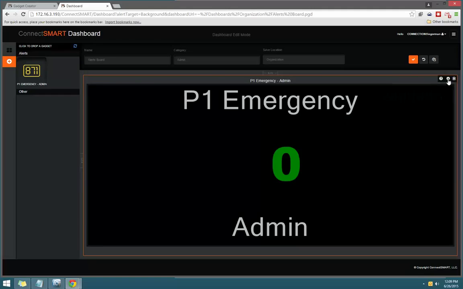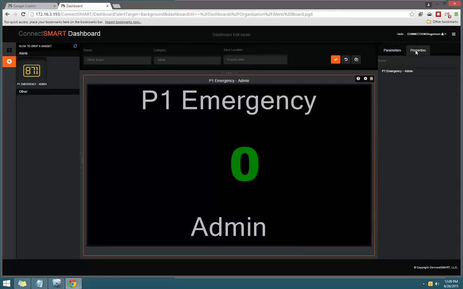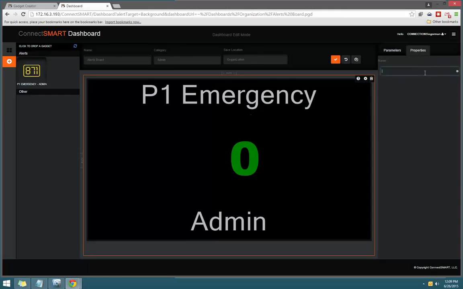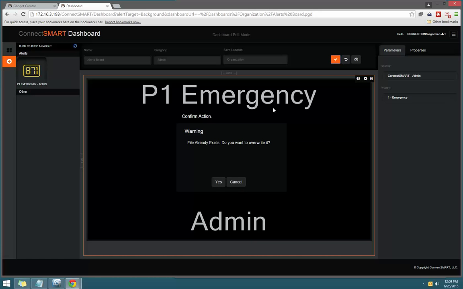You can hit the cog here. If you want to get rid of the title up above, just hit the properties tab, and that'll make it a little bit cleaner. That's totally up to you. It's completely optional. So there we go. That's a beginner dashboard with just one metric on it. So I hit save and close.